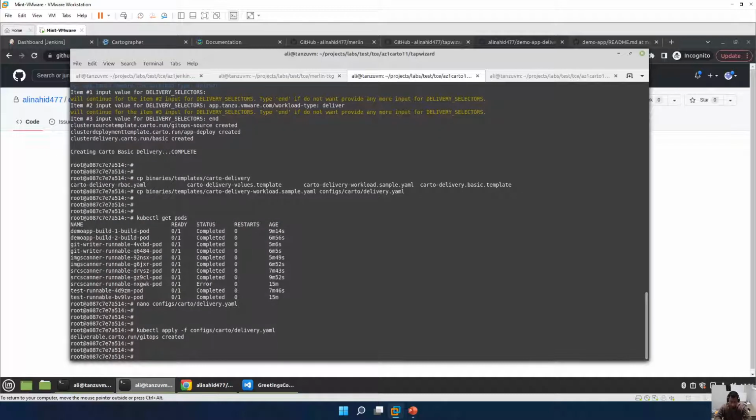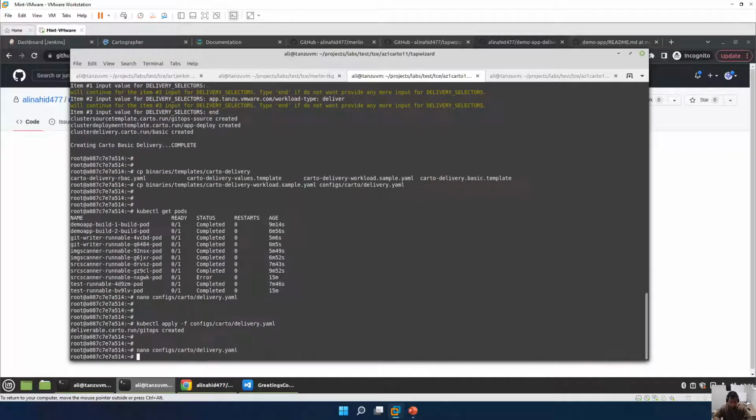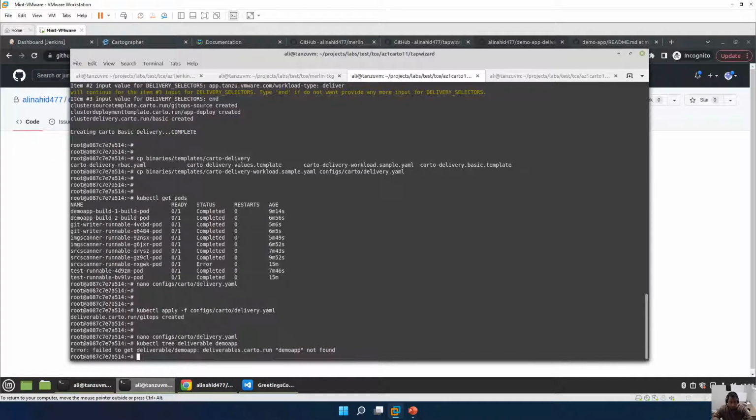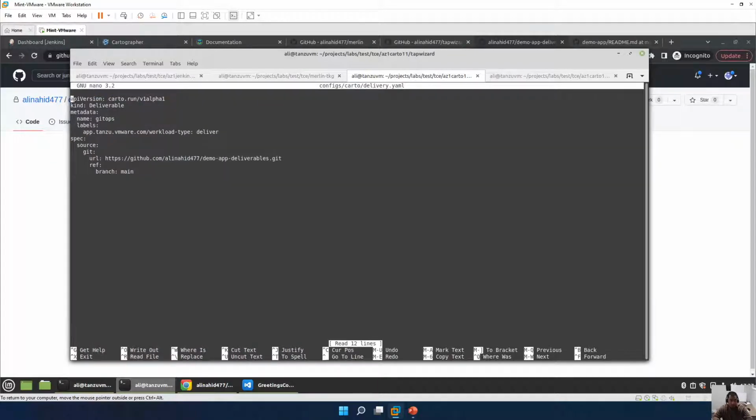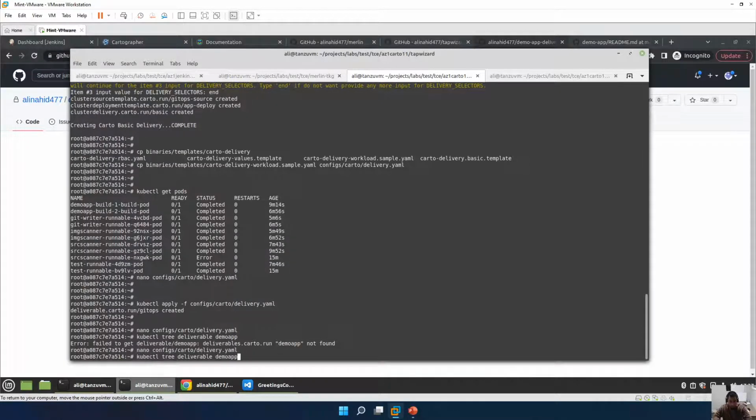And if I watch kubectl tree, I think it's called deliverable. Maybe let's have a quick look. What's the kind here? Deliverable. Okay. So kubectl, cannot type faster, kubectl tree deliverable. I think the name was demo app. Oops. Oh, GitOps. The name of the delivery is GitOps. GitOps.